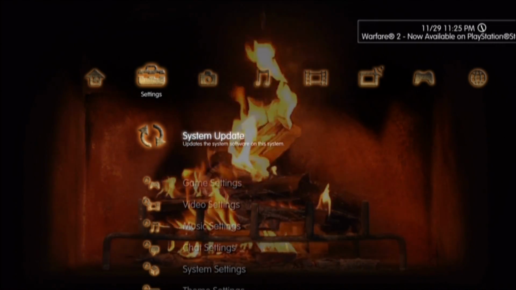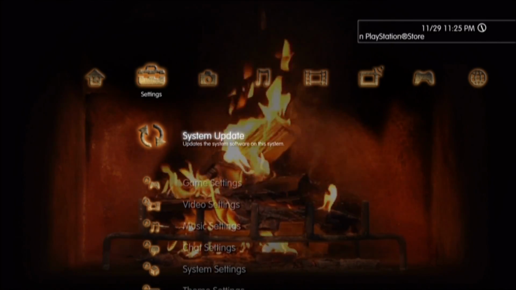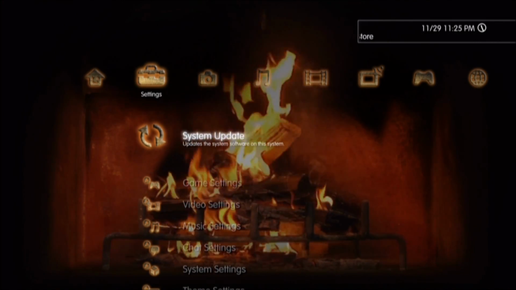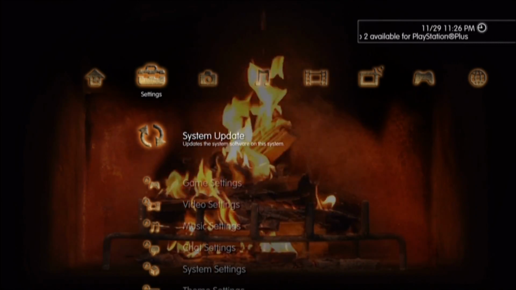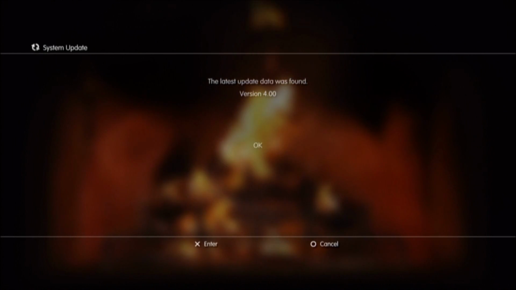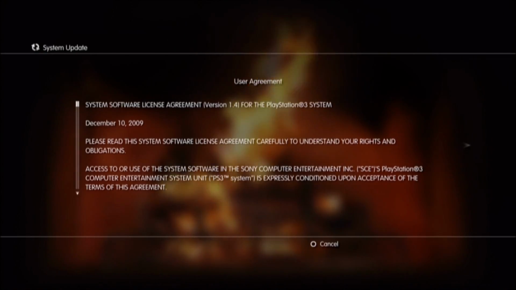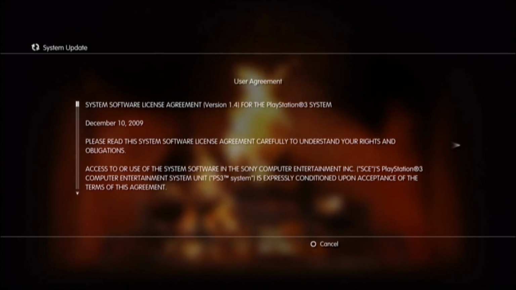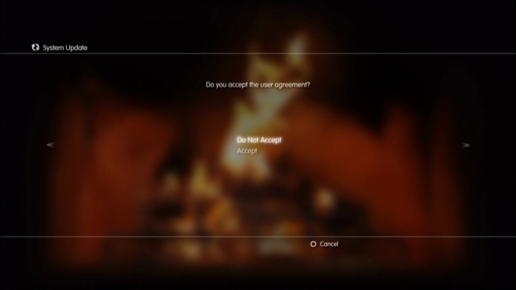So yeah, that's mainly it. I don't think it's going to be too big of an update, but I've already read that 100 times.